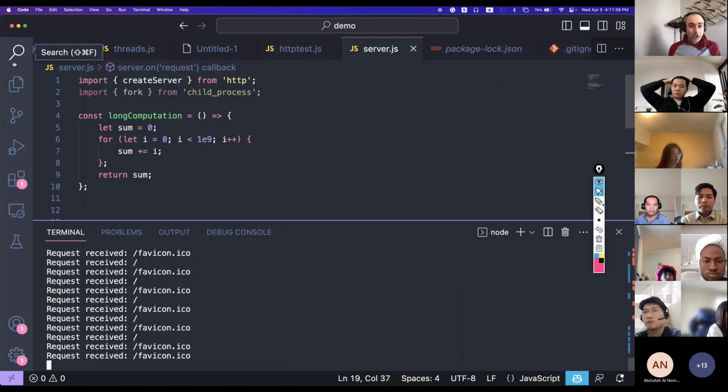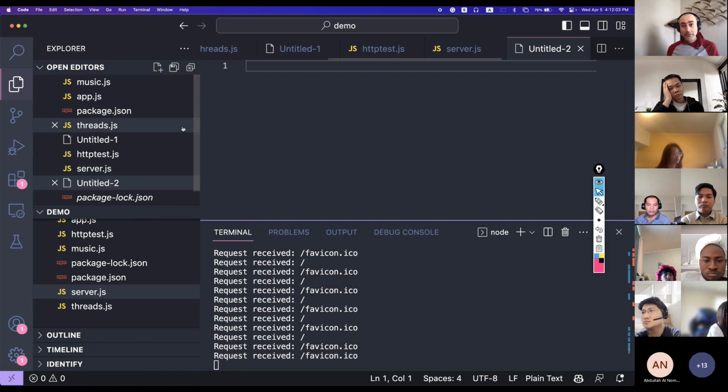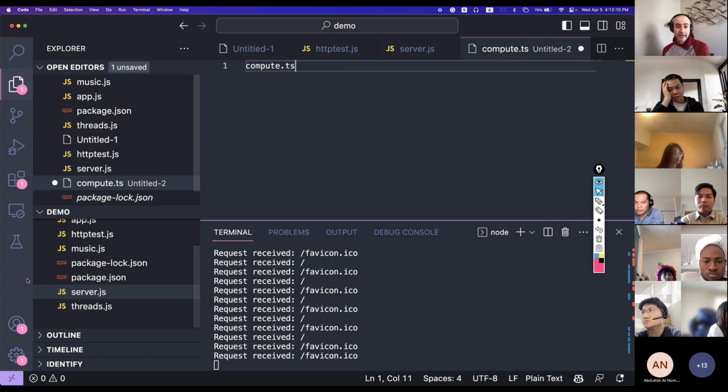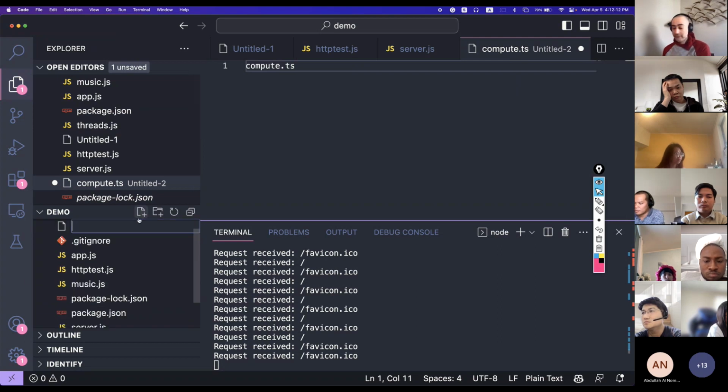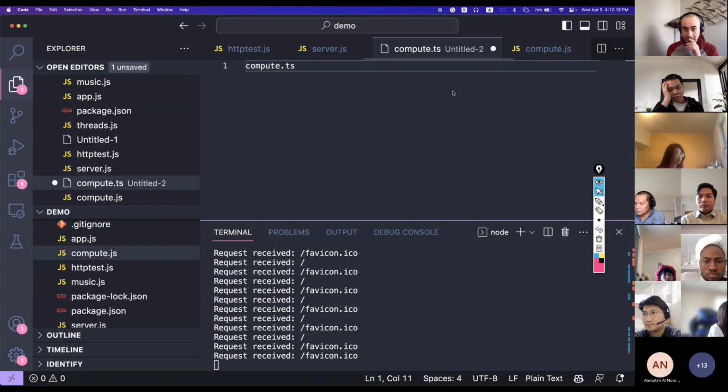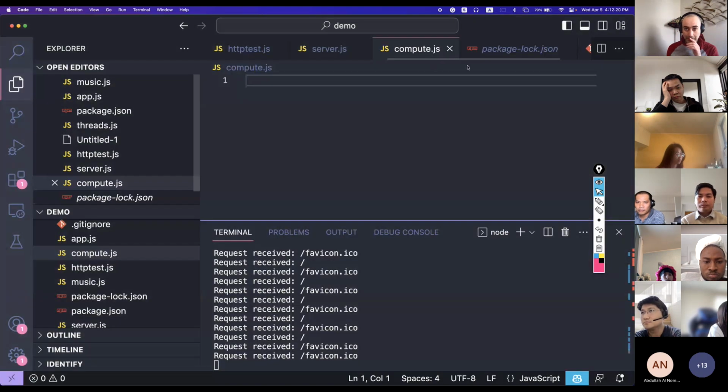I'm going to create a file. I'm going to call this file compute.js. This is not a file. This is a file. Compute.js. Good.